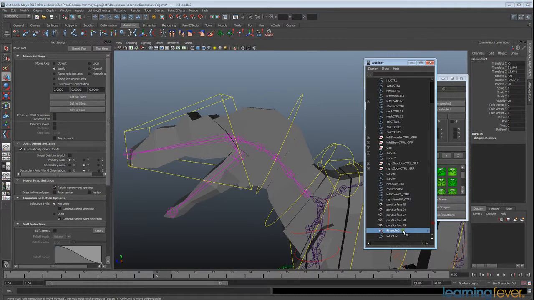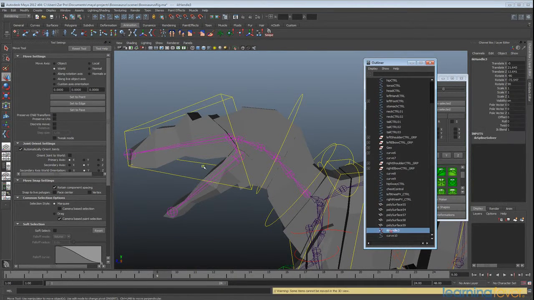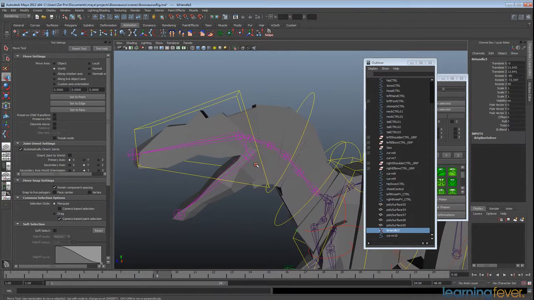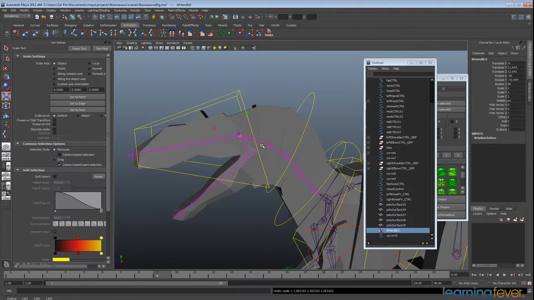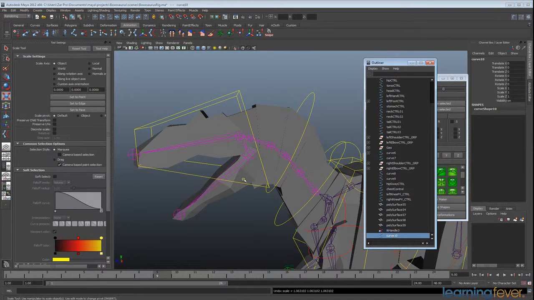So if we click, this is the curve that's actually controlling our IK handle. Our IK handle itself won't actually let you manipulate it. I'm in my transform tool. None of these actually do anything to the IK handle. So how do you control it? And that's by this curve.